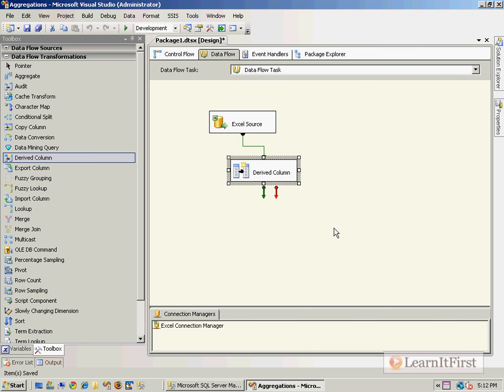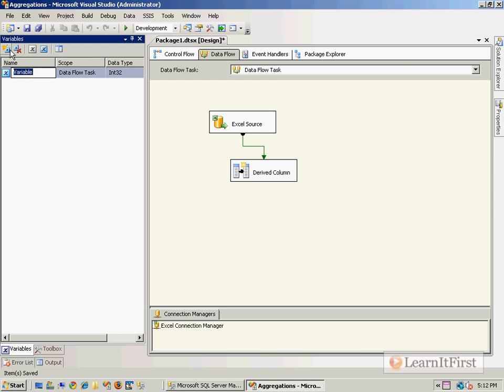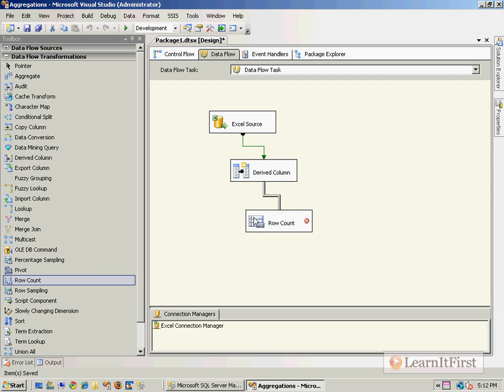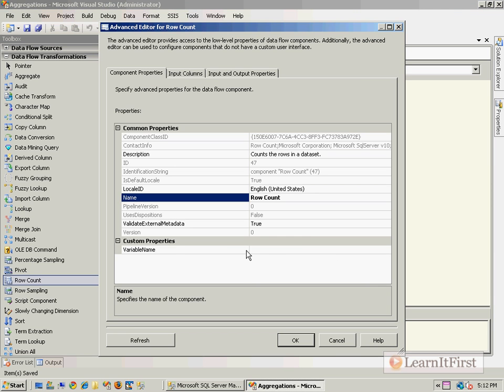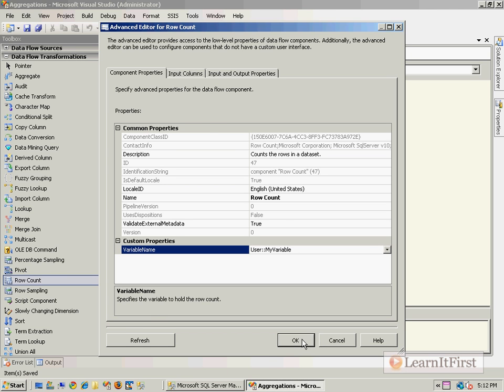We now have a new column in the output called total price. And I want to show you how this looks. If you've watched the previous videos in this chapter on how to create fake destinations, then you create a variable, my variable, of a data type int32, and you drag a row count transform, and you simply take the output and configure your row count to store the results into your new variable.